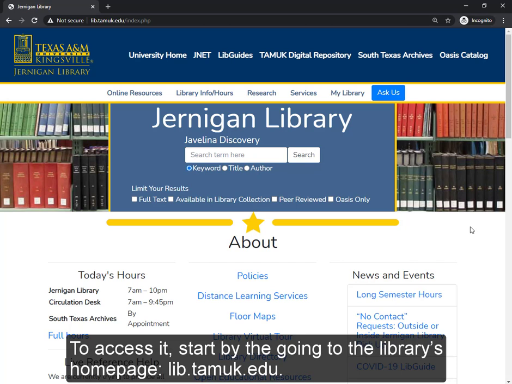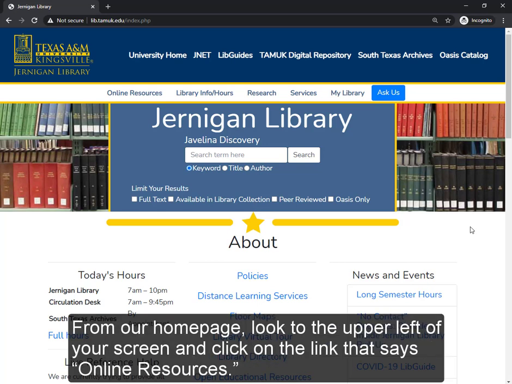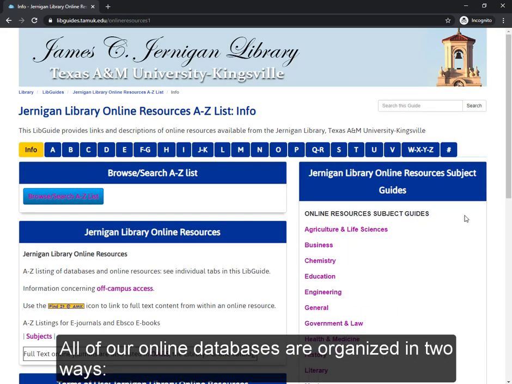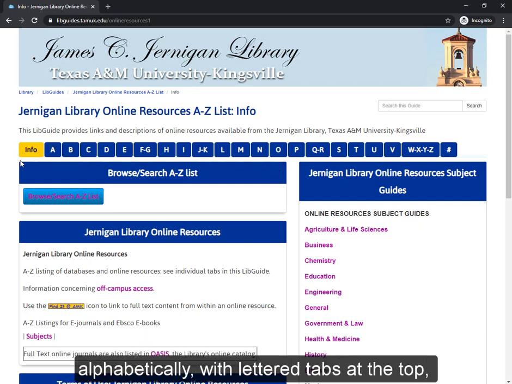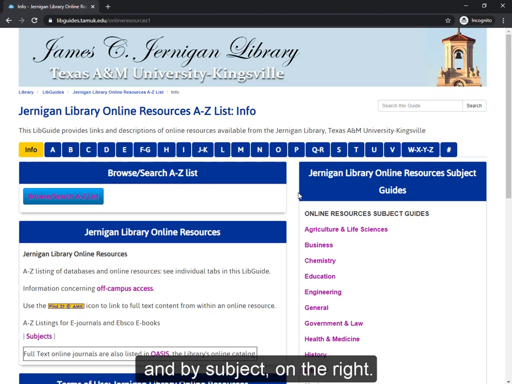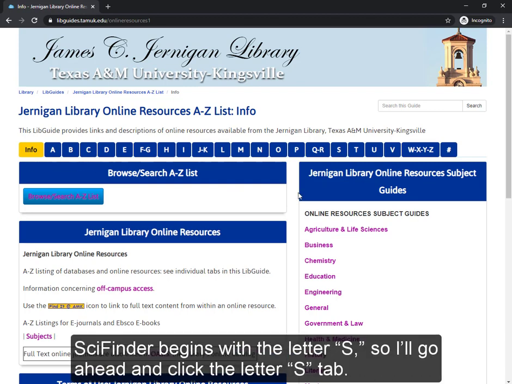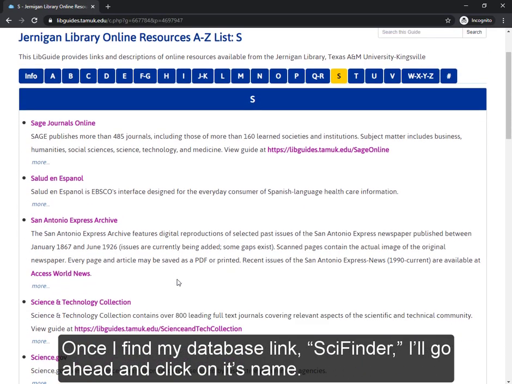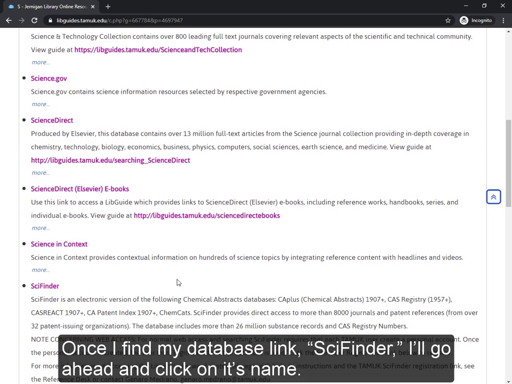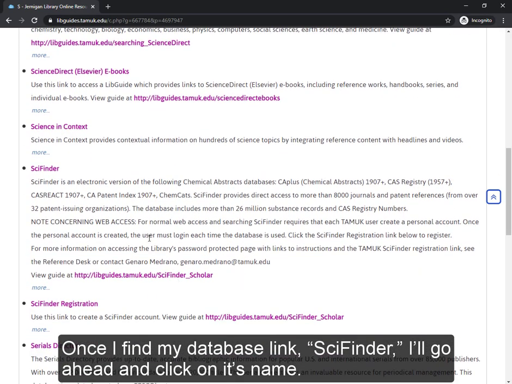To access it, start by going to the library's home page, lib.tamuk.edu. From our home page, look to the upper left of your screen and click on the link that says Online Resources. All of our online databases are organized in two ways, alphabetically with lettered tabs at the top, and by subject on the right. SciFinder begins with the letter S, so I'll go ahead and click the letter S tab. Once I find my database, SciFinder, I'll go ahead and click on its name.